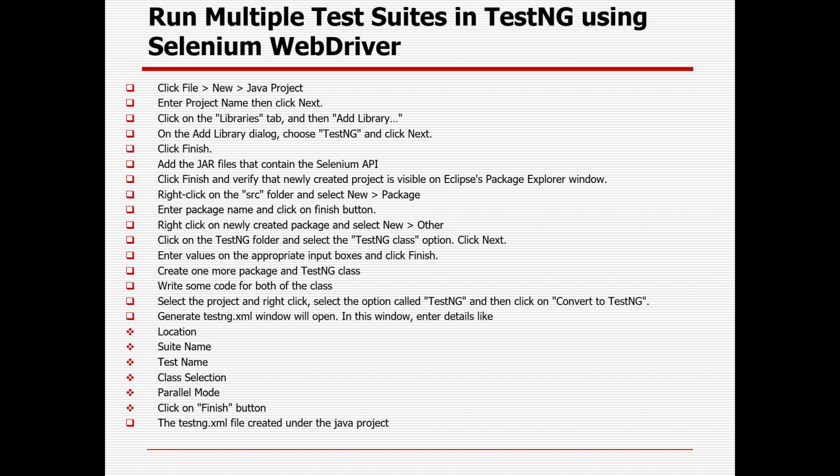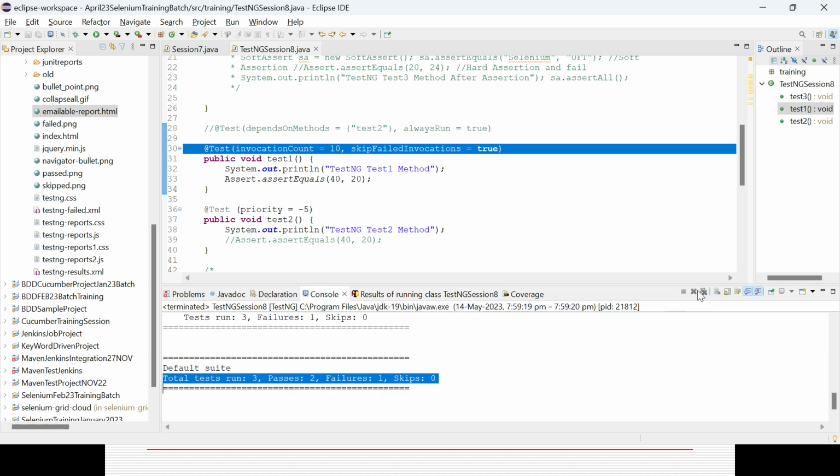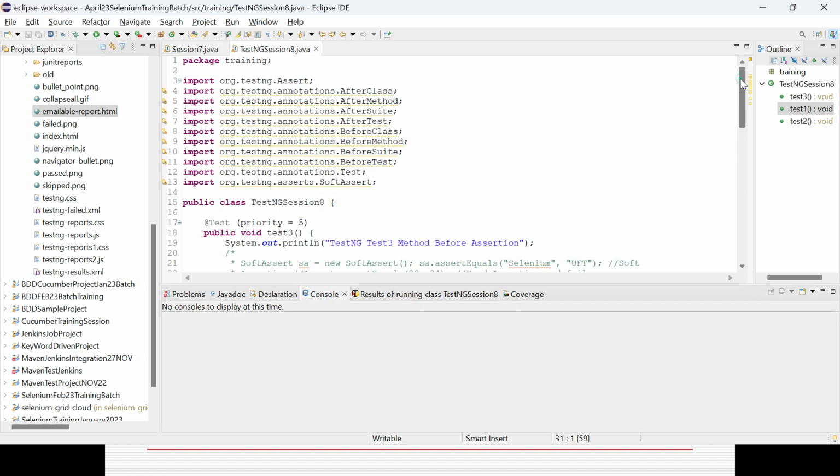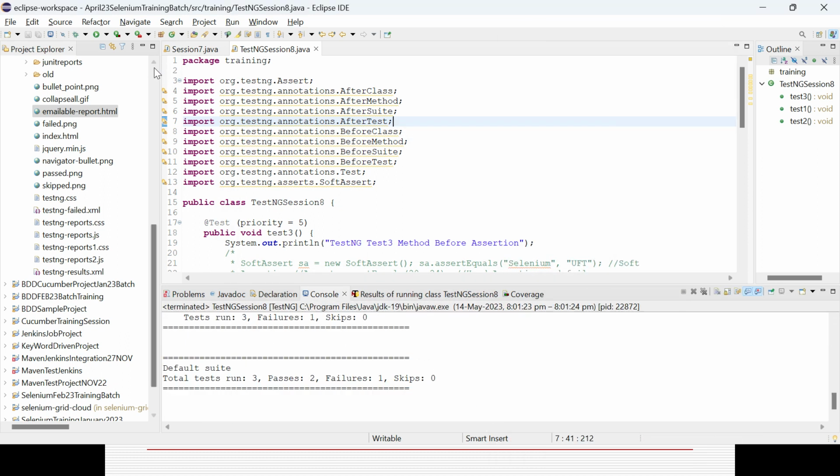The last important topic I will cover today is running multiple test suites in TestNG using Selenium WebDriver. So here I already created this TestNG class, and I can run it with the help of TestNG test. Now let's try to create one more class here.